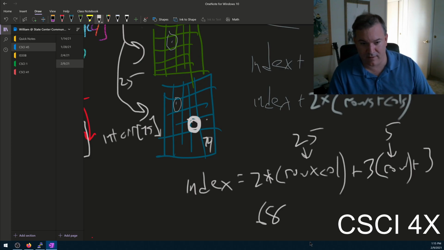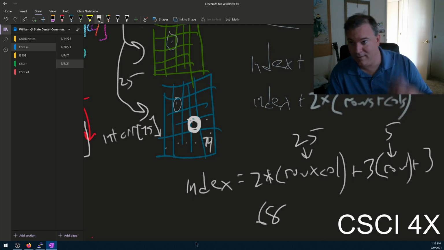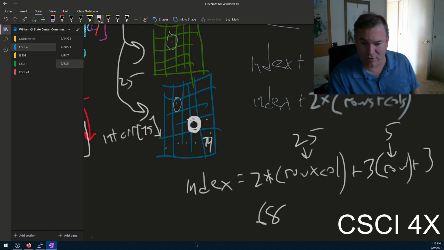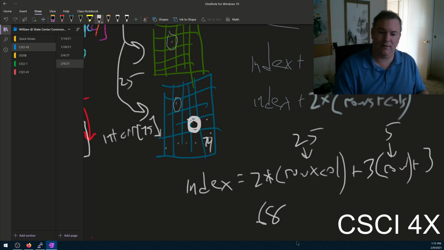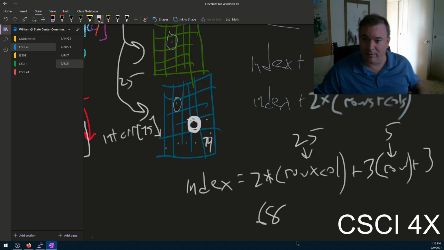68, 69, 70, 71, 72, 73, 74. Right? You can actually just count it out to verify that you're doing the math right. So picking a spot like this near the end is a good thing, because you just count backwards and make sure you're doing the math right. I probably wouldn't pick 3 and 3, just to make sure that I didn't get the row and column backwards. Right?